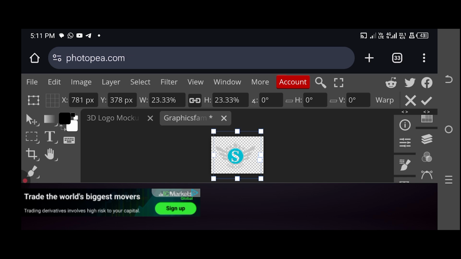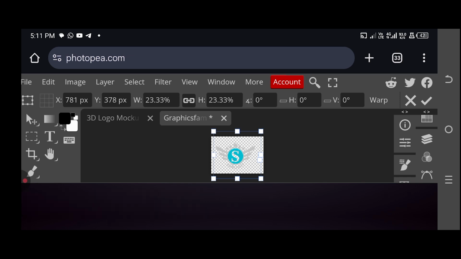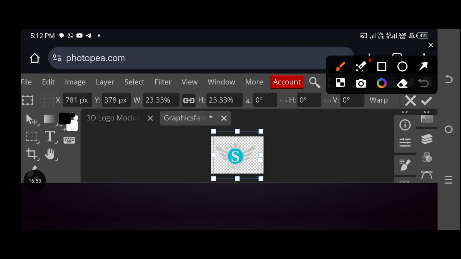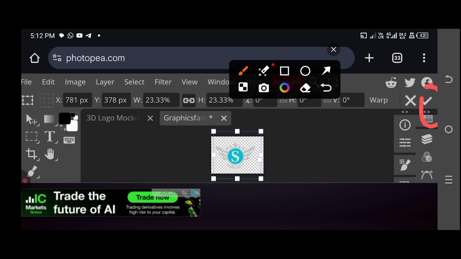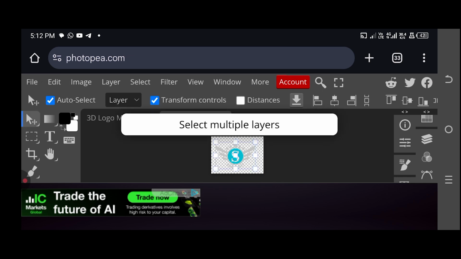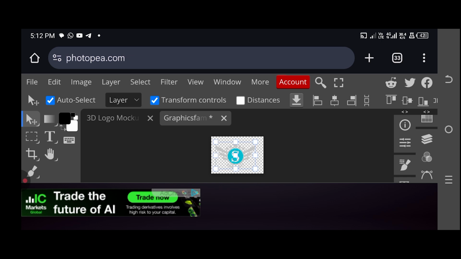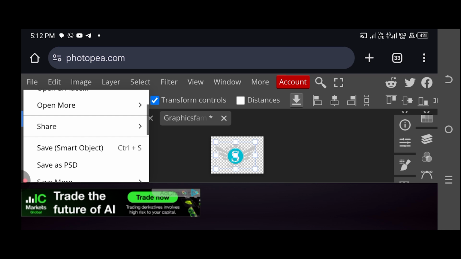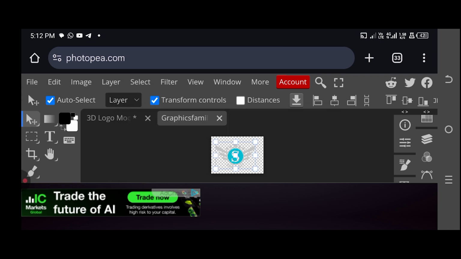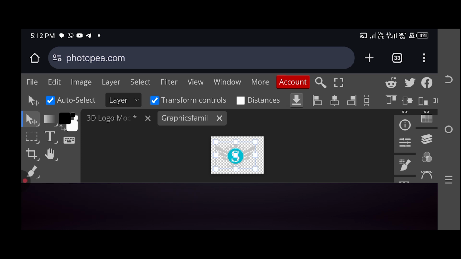Then when you are done with that, you click on mark. This is mark. So you click on this. I think you can see. Let me drag this one. You can see this mark. So you click on it. So after that, you click on file and you click on save smart object. Save smart object. And when that is done, you click on the 3D logo here to preview your work.